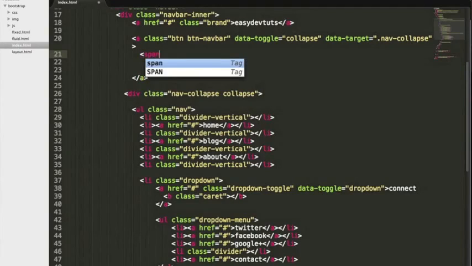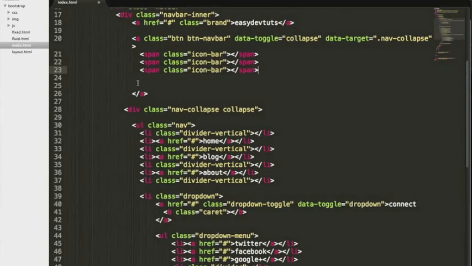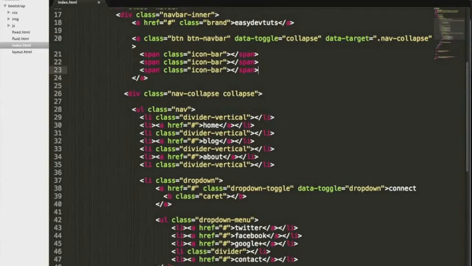I'm also going to use a span class icon bar. This is also a Bootstrap class. And it's going to create a nice little menu button for our toggle. We're going to use 3 of them.